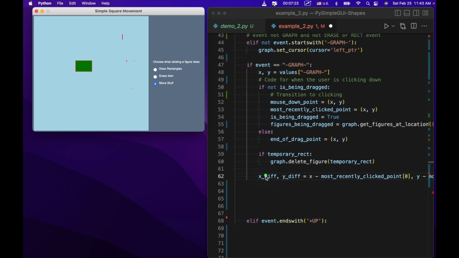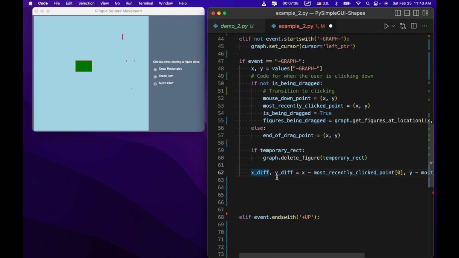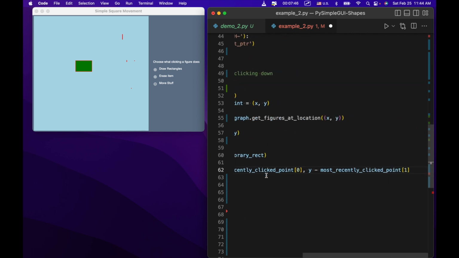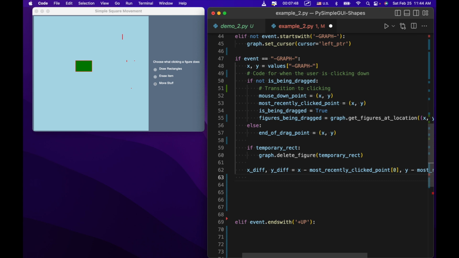And notice this indentation means it's not a part of this block of code or this block of code. This is just happening every single time we touch the graph, or we click down on the graph. So every single time we're getting the difference between where we are and where we were when we started whatever action it is that we're doing, or whatever our last action was even, because what we're going to do right here is say most recently clicked point equals xy.